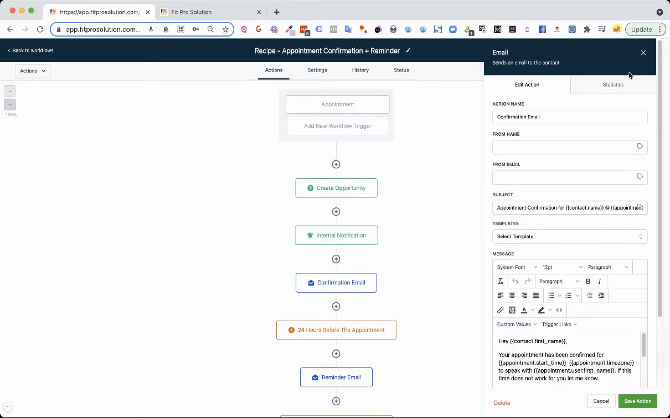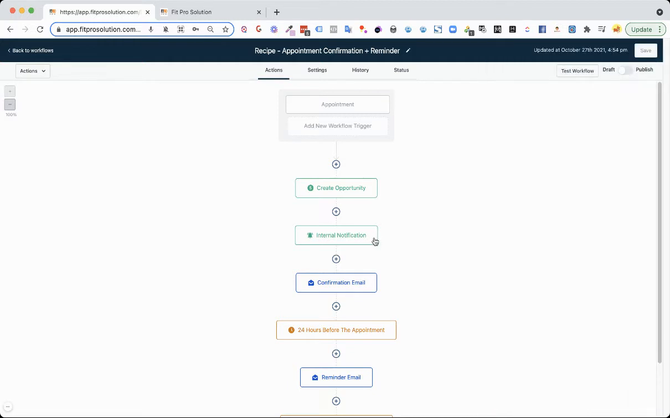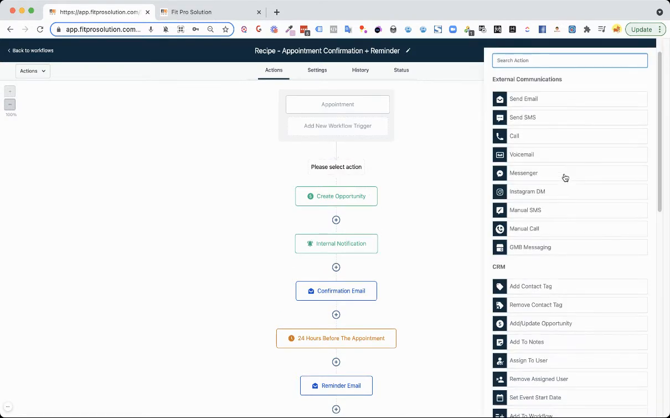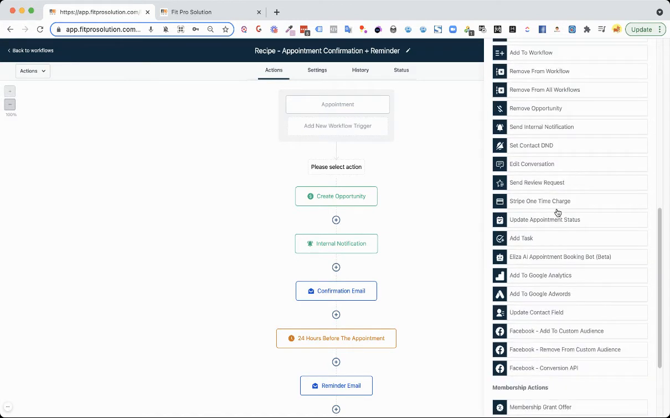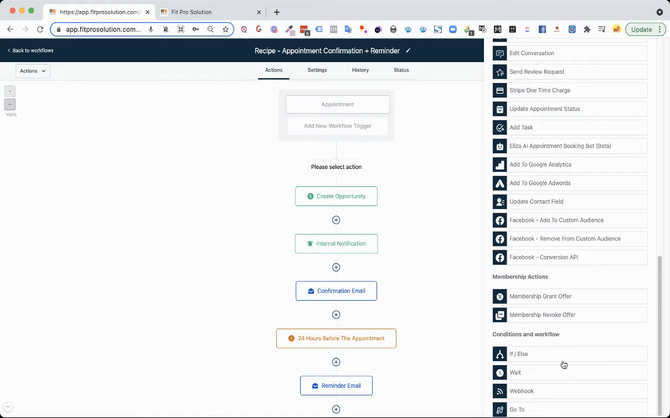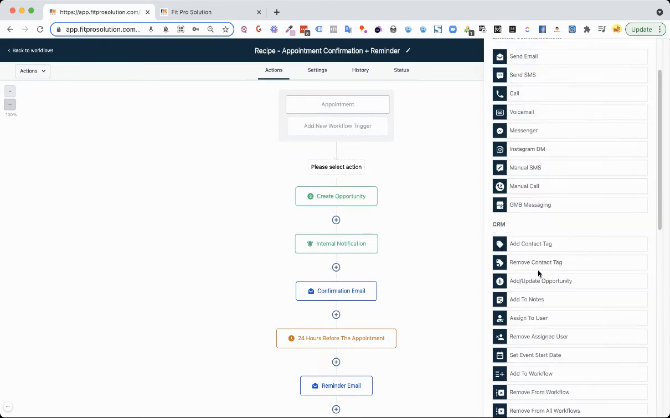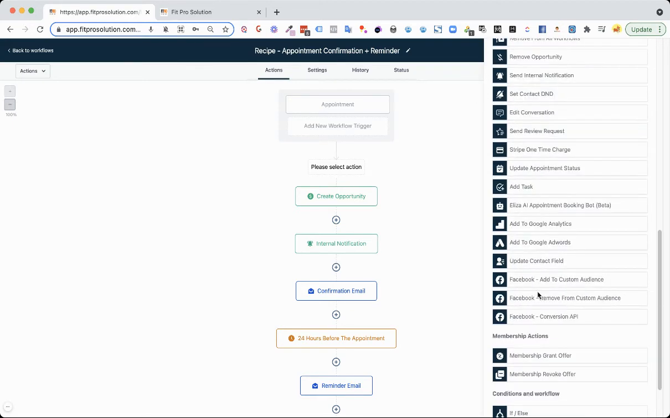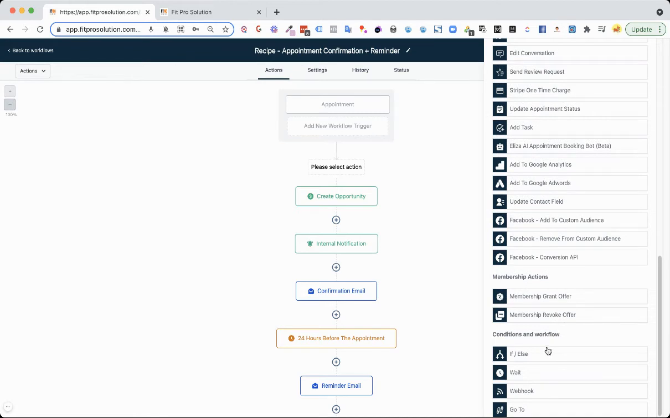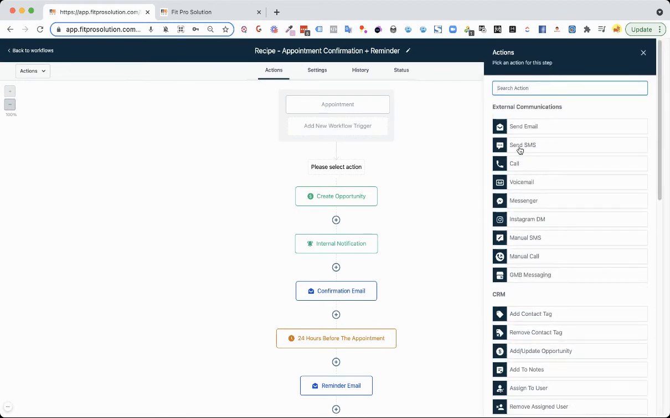Now, if you want to do a different task, you don't want to just send an email, maybe you want to send an SMS. What you would do is go ahead and press play right here, and then you have this whole selection of different actions that can be taken based around what you want to happen. I'm not going to go through each and every one of these right now, but you can. I'll just go over a few fun ones. You can send an SMS.